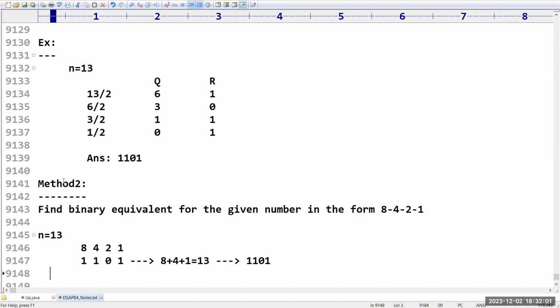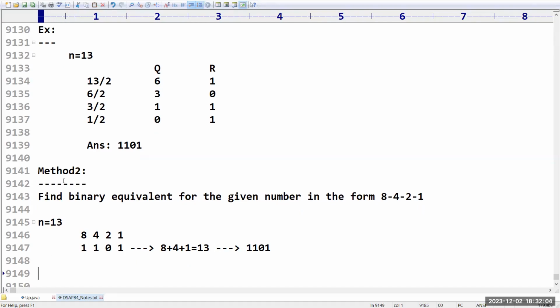This is the way you can convert a decimal number into binary form by using these two methods. Are these two methods clear for you? Please confirm. Clear up to this? Yes.